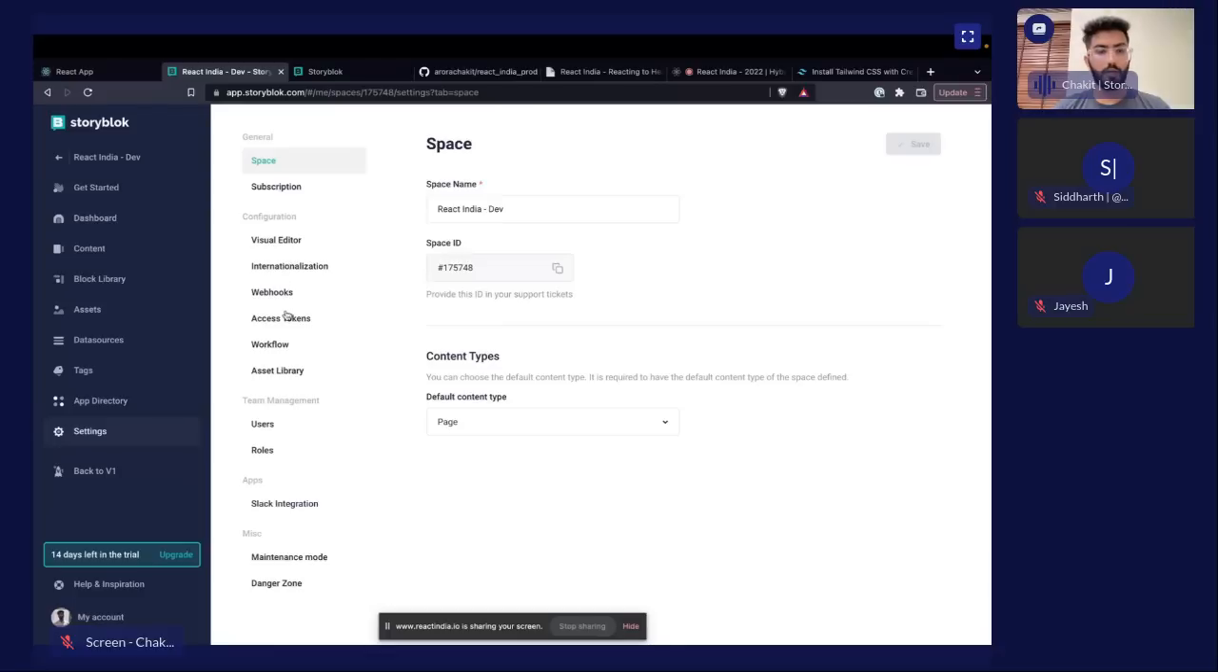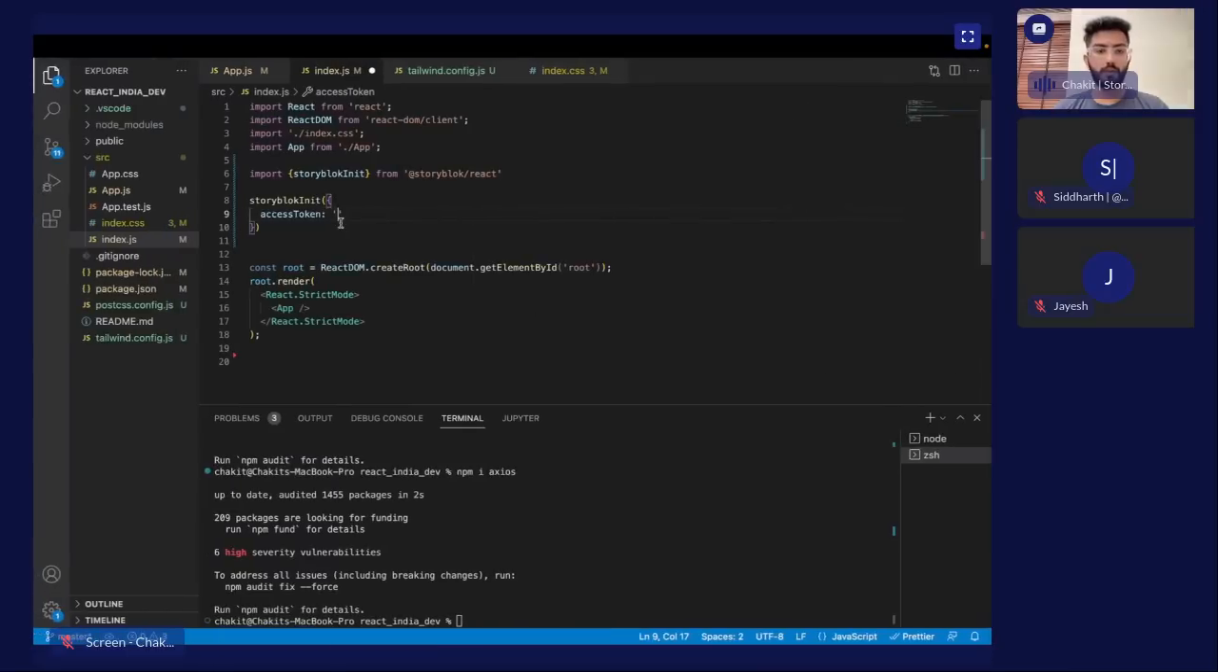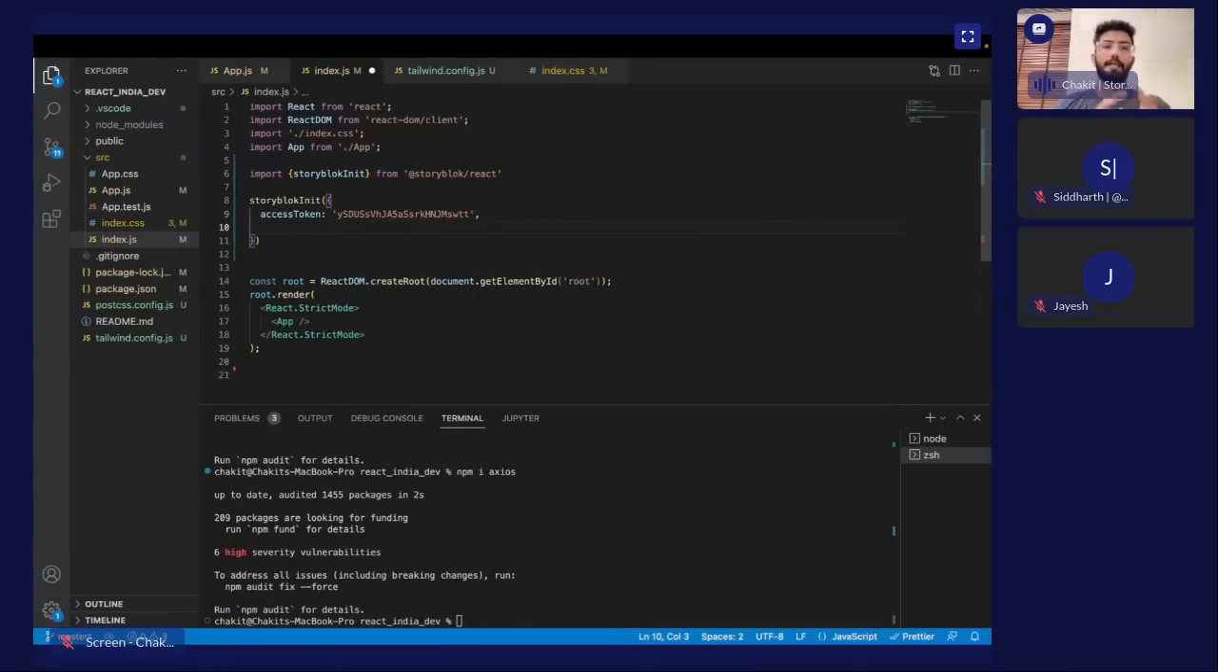If I go inside the access tokens over here, you'll see that I have a preview token. I can generate a couple more tokens if I like. As I was mentioning, you can have a public token, theme, and other tokens as well. So let's use this preview token, because again, we are working with the dev version. Then, to get the data from Storyblok, we need to use the API plugin as well. So let's import that as well.